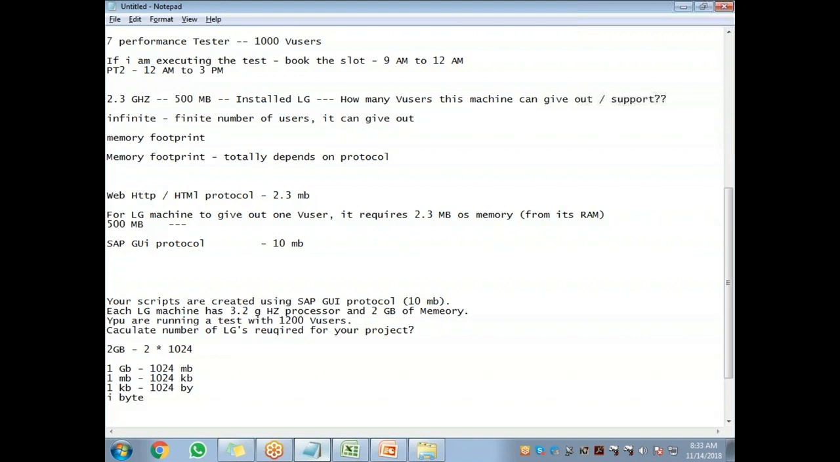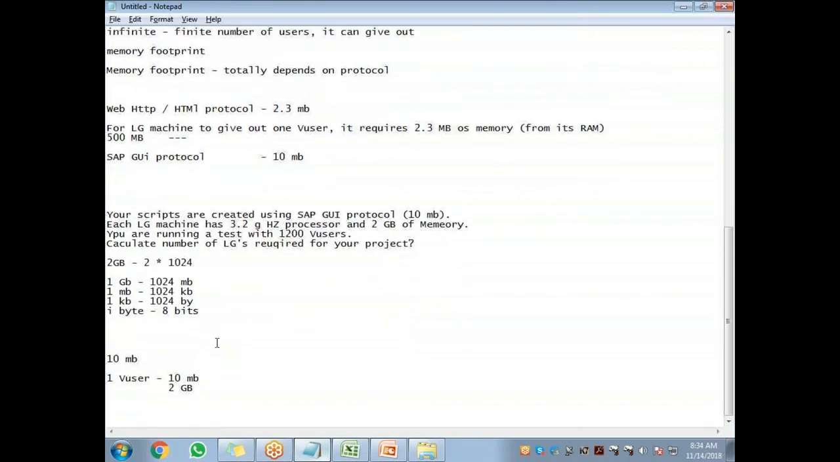1 byte is how many bits? Let's see how many people will answer this. This is the basic that you need as a computer person, guys. 8 bits. This is the bare minimum that you're supposed to know. Now 2 GB is how much? It is 2 multiplied by 1024. Can somebody tell me how much it is? 2 GB is how many MB? Can you do that math?